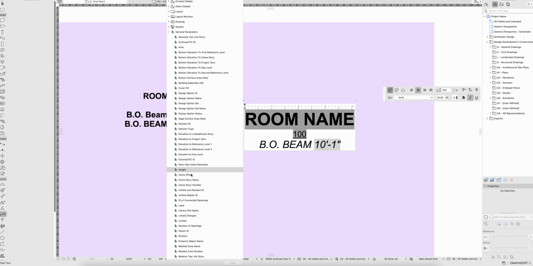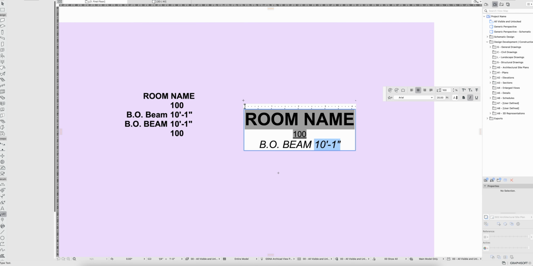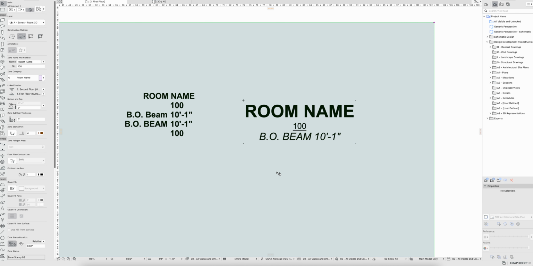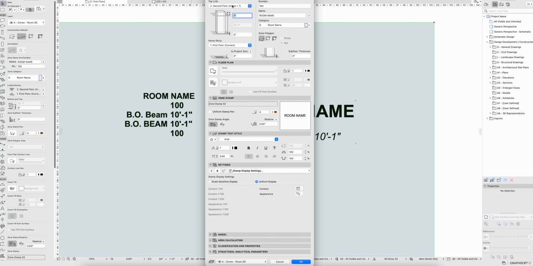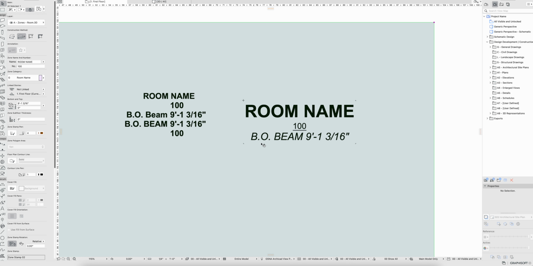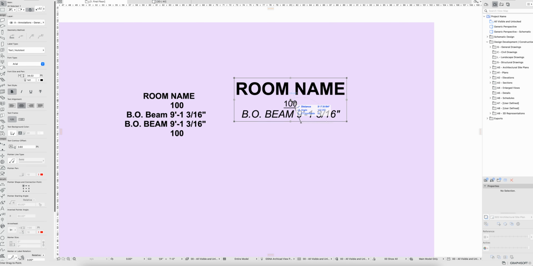That's all that's getting labeled by the zone label as well. It's just the height of that zone. So if this zone, for example, is let's make it not linked, and let's just say it's 9 foot 1 1/8 or something like that. If we've got 3/16, sure. But all of this stays now centered on that room name.